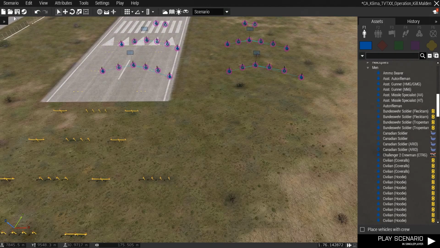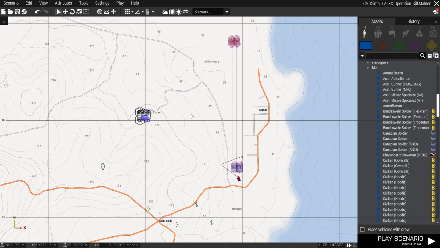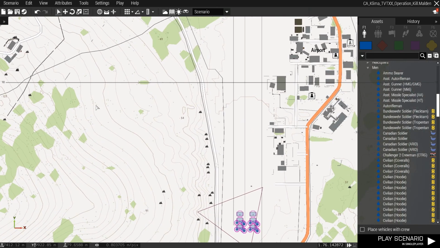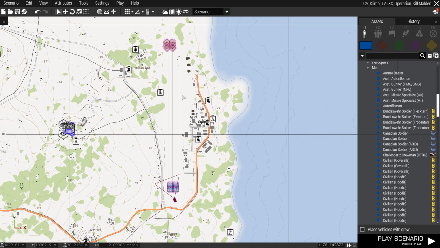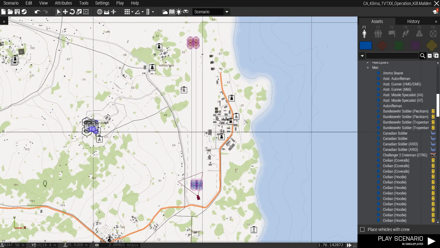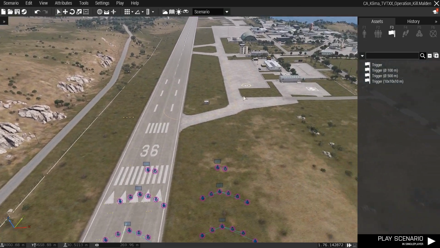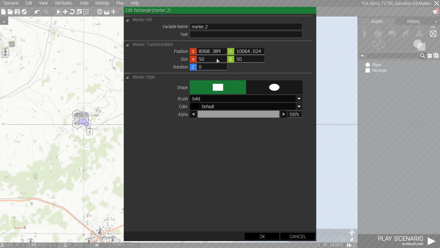So what we're gonna do is save it, because it's nice to save. Remember to save your missions, otherwise you could lose a lot of progress. First of all, what should we do? Right, let's set up the win conditions. Okay, so the win conditions is going to be done by triggers, and since we only want them to fight on the airfield, we could make a big area to symbolize that we only want them to fight on this airfield.